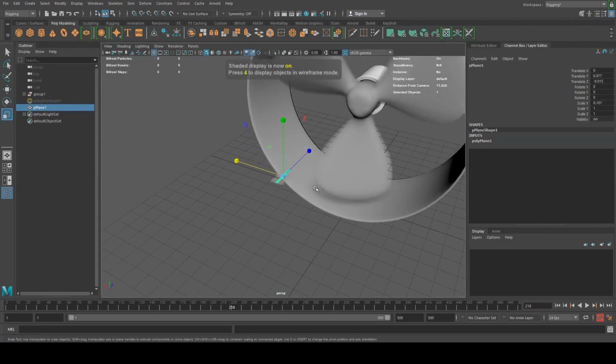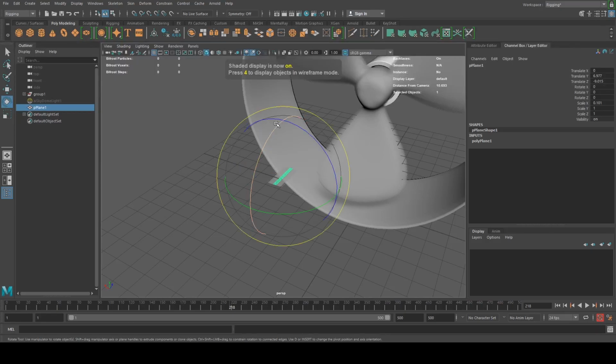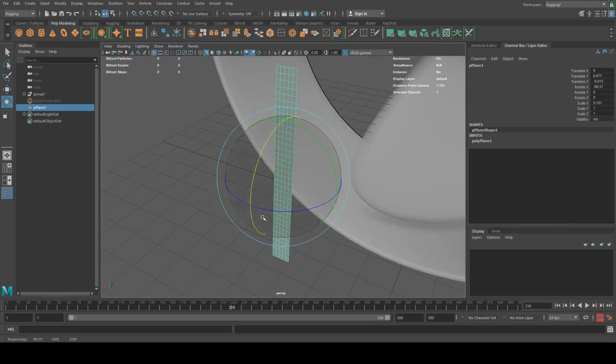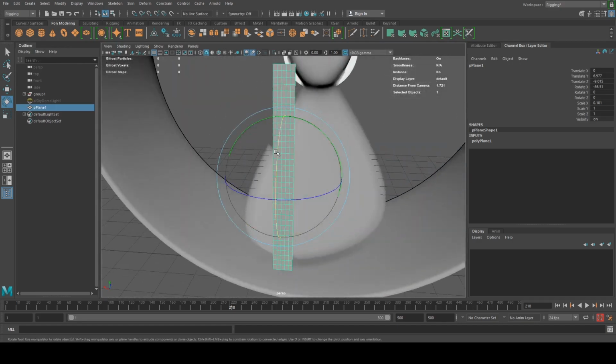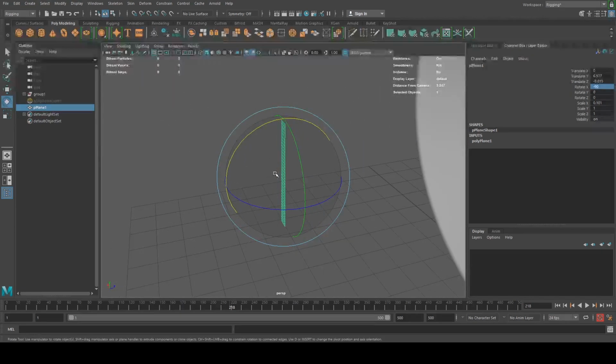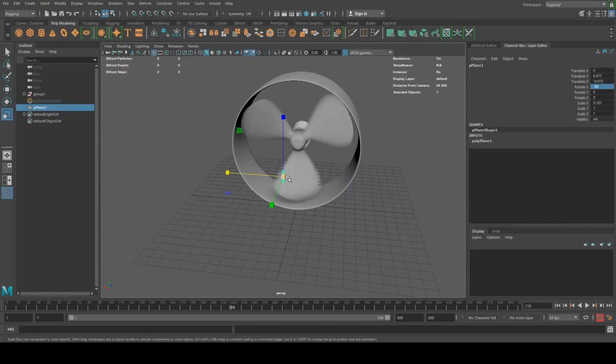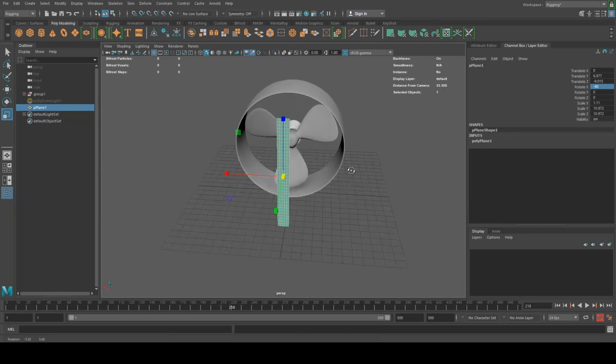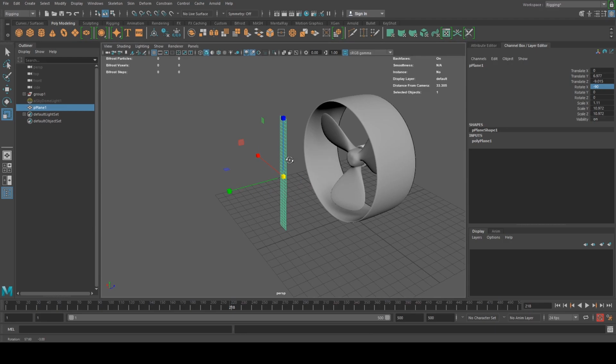So we just need to rotate this. I'm just going to go to Rotate X, put minus 90. Make sure that it's perfect. Then we're just going to hit R and scale it up. That's a good size.